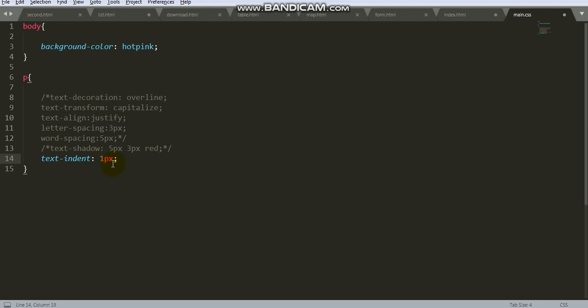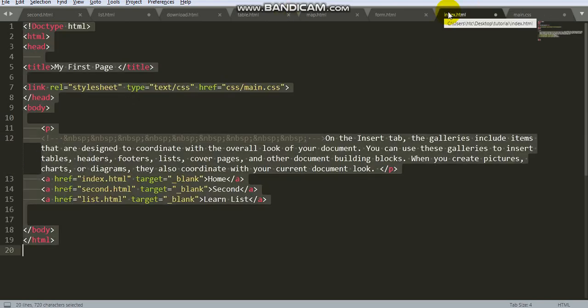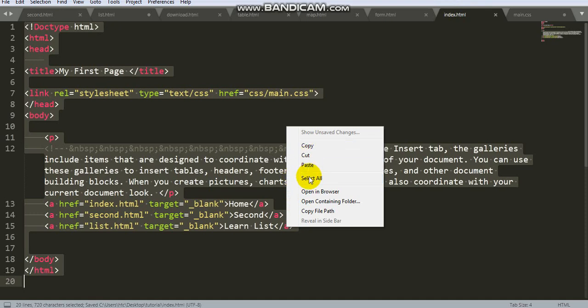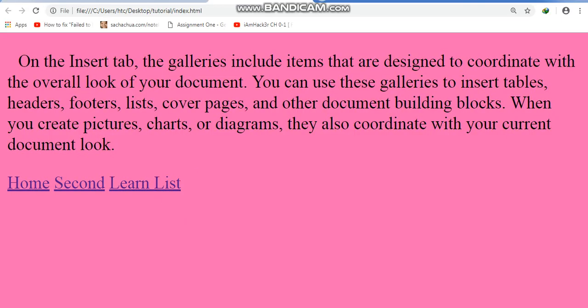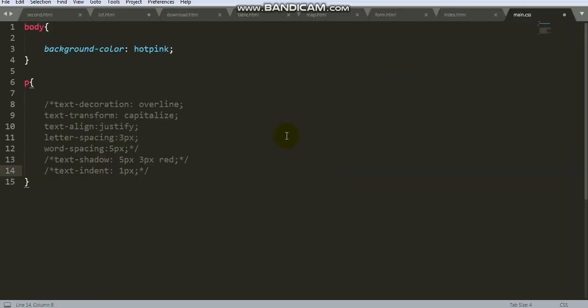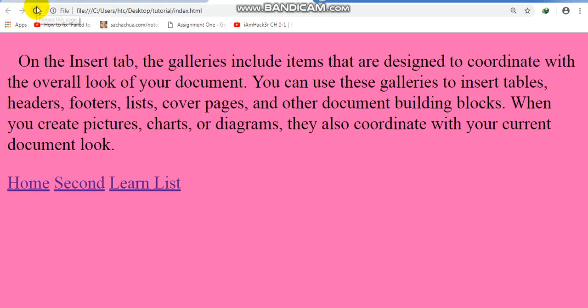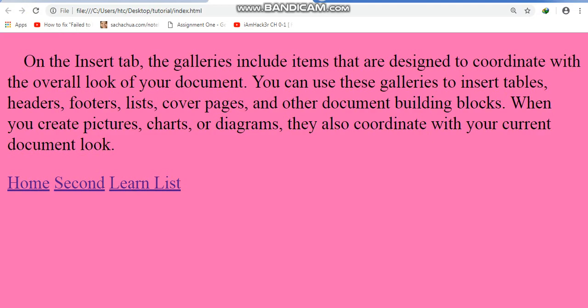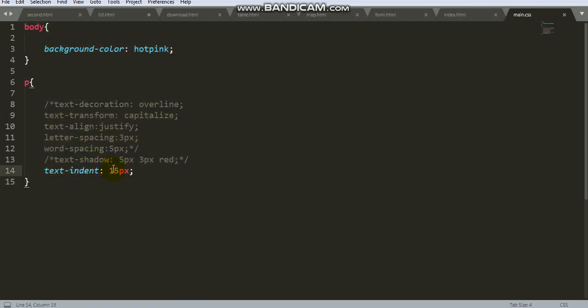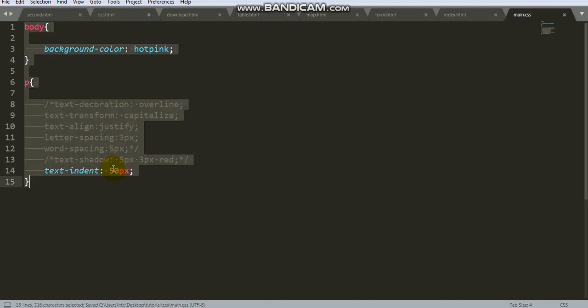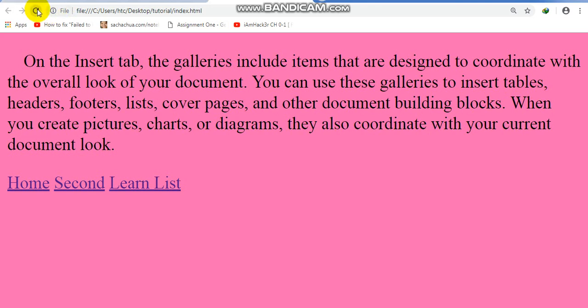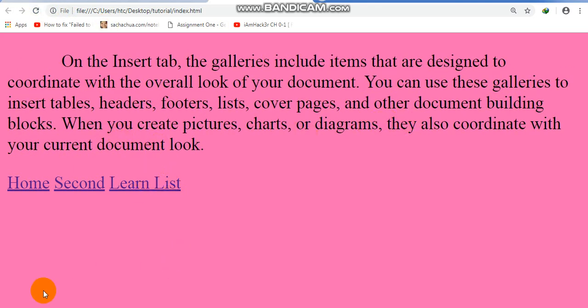You can see the difference. Now comment it and first check the output, the normal paragraph. Okay, now assign the value and check this. The paragraph moves; that is text-indent. If you want to move the first line of a paragraph, you can use text-indent.